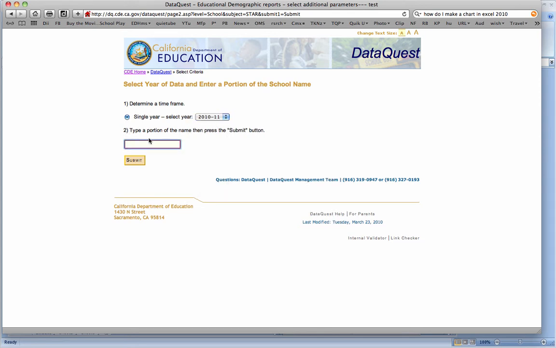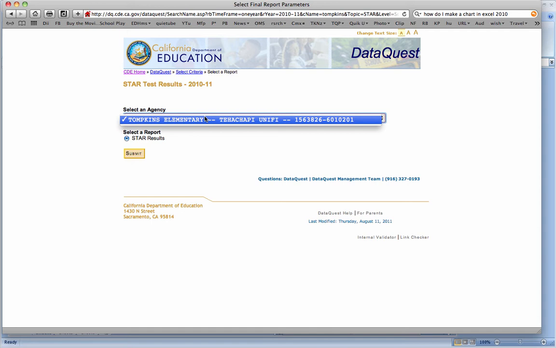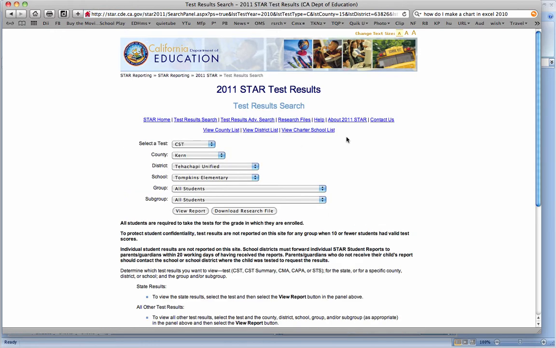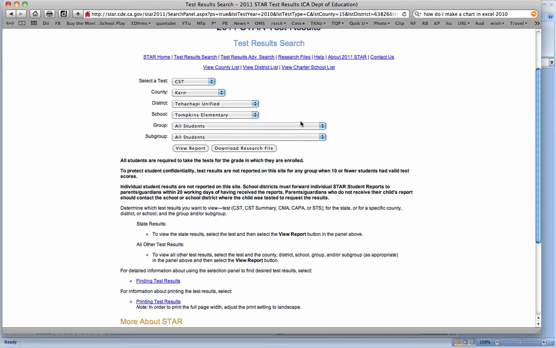And what I'm going to do is type in start as a school name, click Submit. We can drop this down to see if there's other schools there that have the same name, but this one doesn't. And then I'm just going to click Submit again. And then right here is where I basically tell DataQuest what data I want. So this is, I'm looking at CSTs, the county is current, this is the school district, that's the school. I'm going to look at all students here, and I'm just going to click View Report.